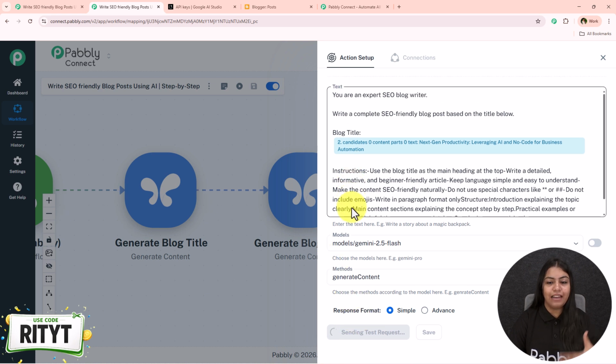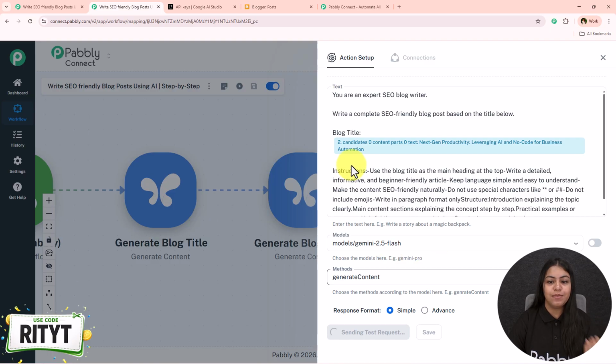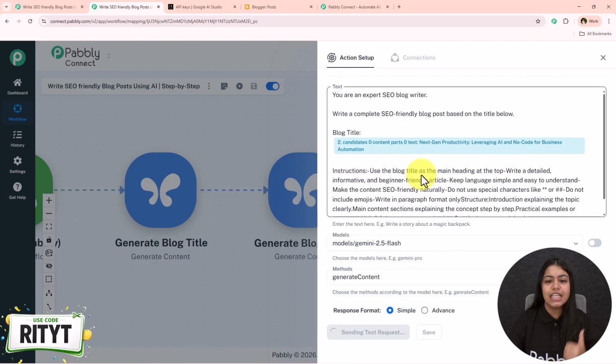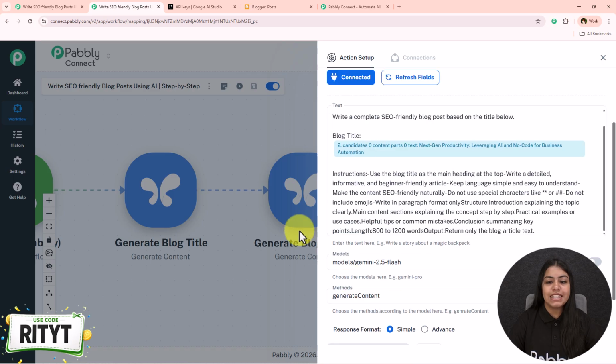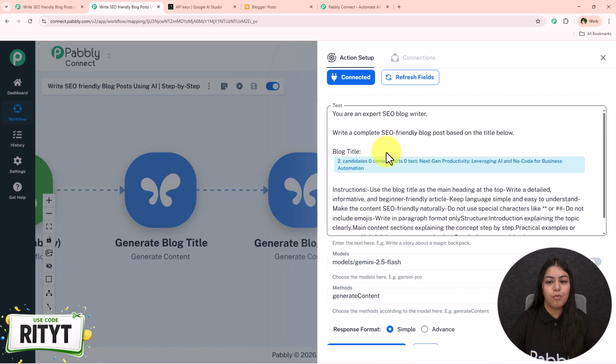Within seconds and in real time, this blog post content will be generated based on the instructions you have provided and also the title. I've entered the instructions according to my own needs. You can enter them according to yours. Now let's wait a few seconds till it is generating the blog post content.